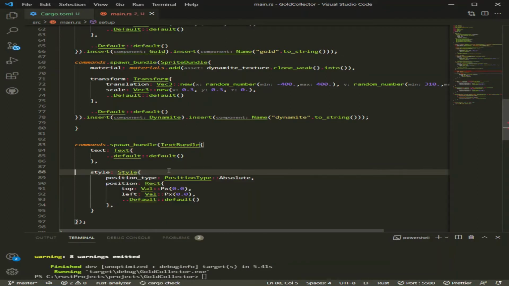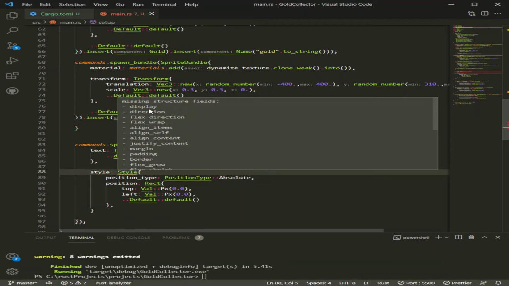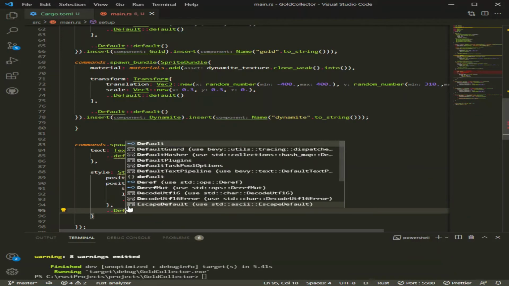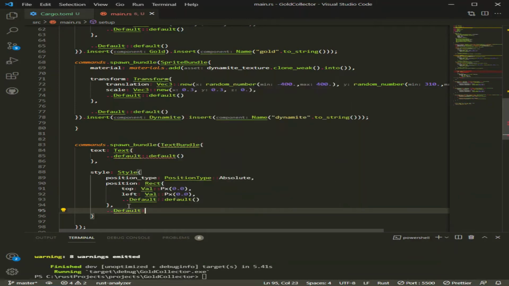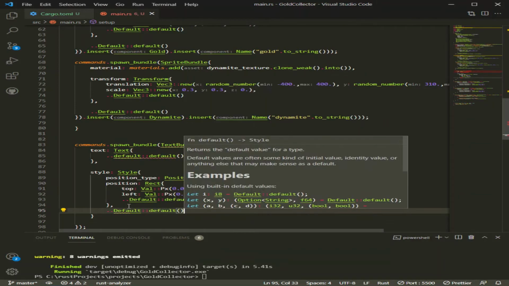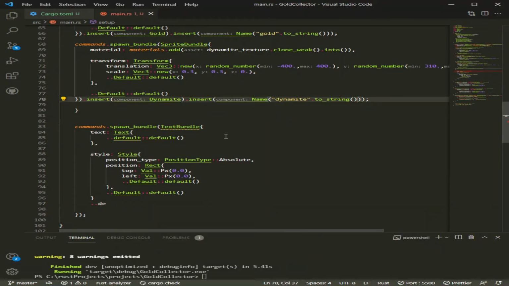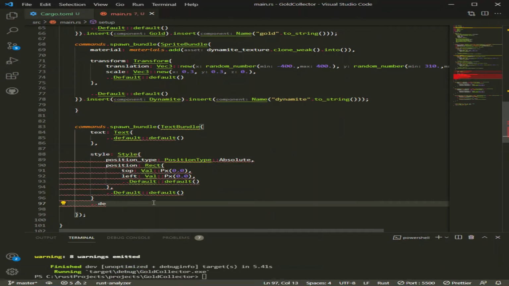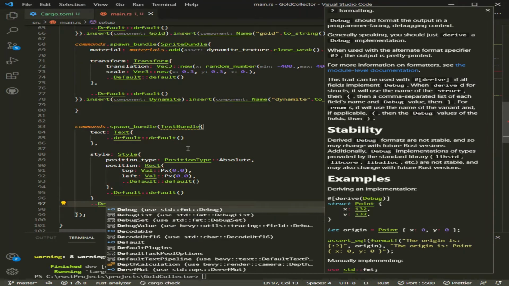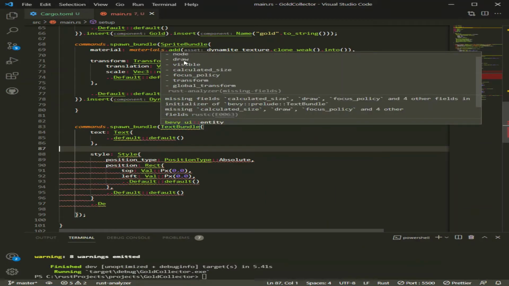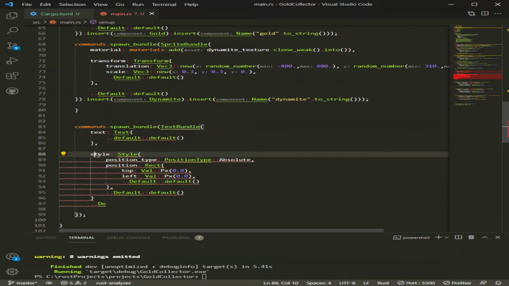And then there's still other things in style like display, direction, size, min size, border. You might want to play around with these, but I'm going to keep them as default. And then the only things we're adding are the style and the text. So I'm going to put a default here too, because text bundle has a few things. It has transform, visible, draw, node, all these things, and we've only added the style and the text. So for the rest, I'll just keep it as default.